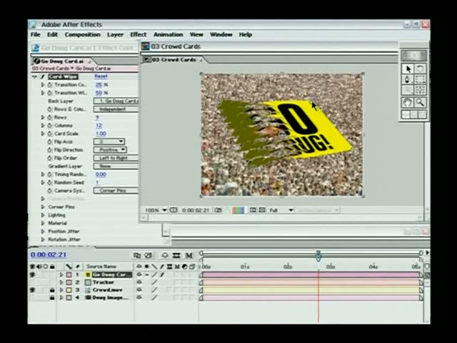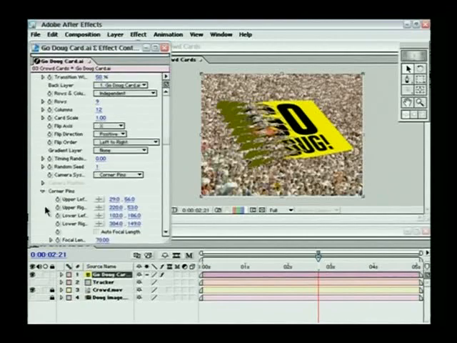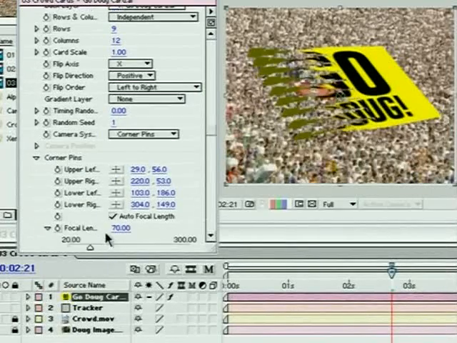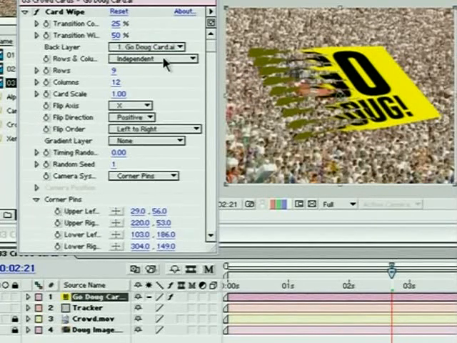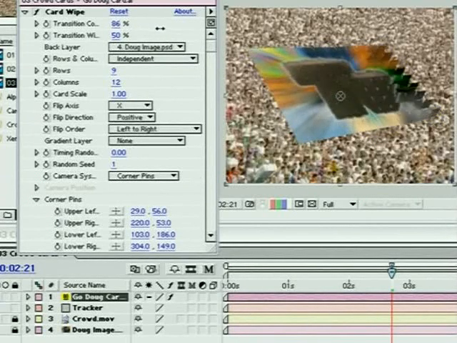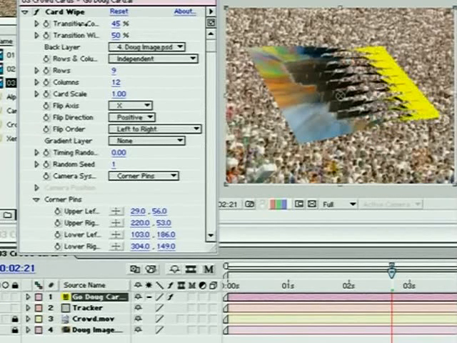Now, in some cases, you can get a little extra distortion in your cards, which doesn't look really good, and you can occasionally compensate for that by twirling open the corner pin section and choosing auto focal length. And that will very often compensate for any focal length problems that we have. We're also going to set the Doug image as our background image, so as the transition is completed, it will reveal our picture of Doug, the T3V mascot there, the little fuzzy guy.